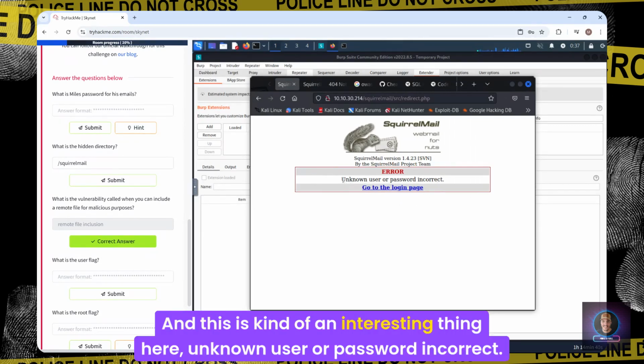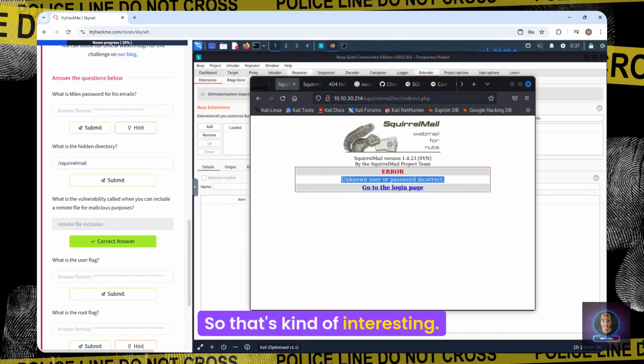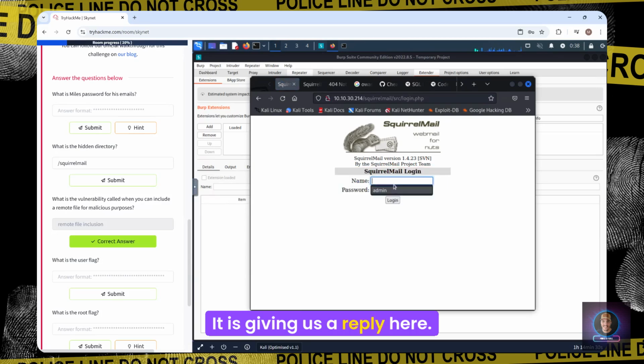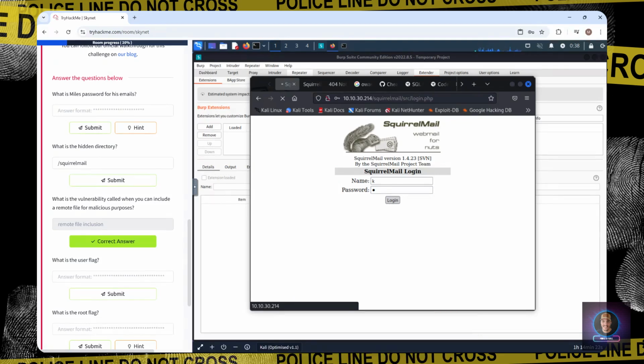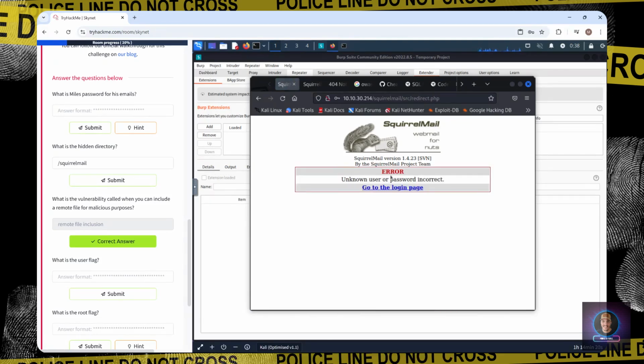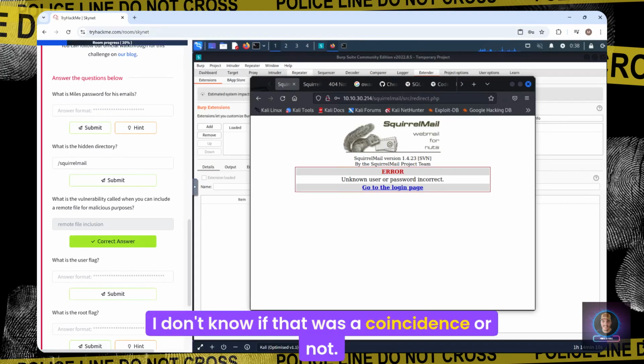And this is kind of an interesting thing here. Unknown user or password incorrect. So that's kind of interesting. It is giving us a reply here. Let's see what happens if we give it something that doesn't exist. Same error. It took a little bit longer. I don't know if that was a coincidence or not, though.